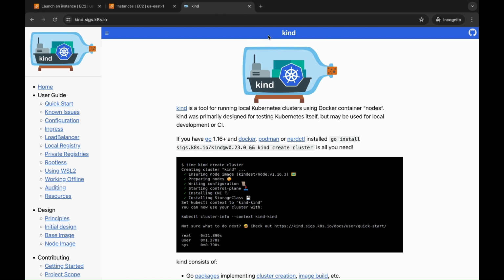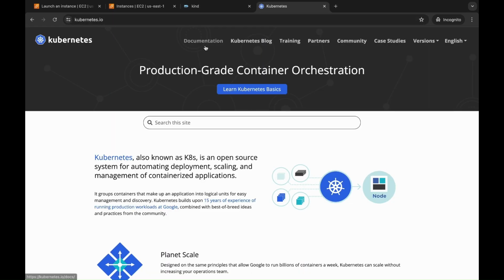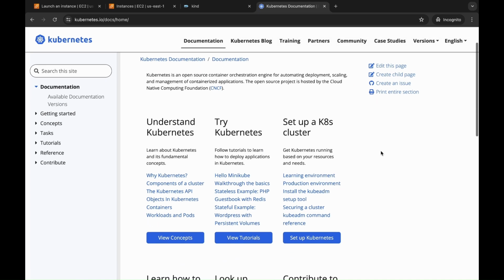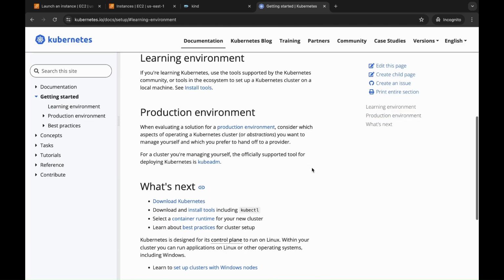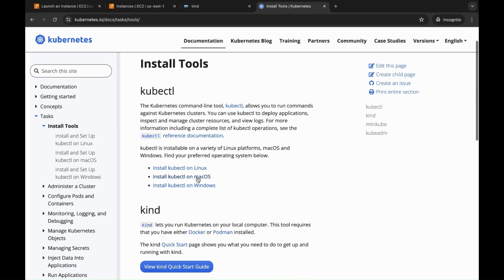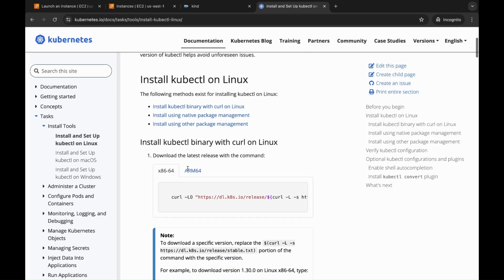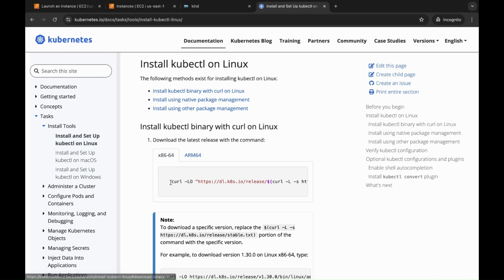But in order to interact with the cluster, we need to install the kubectl utility as well. So let's switch to the kubernetes.io documentation, go to documentation, click on learning environment, and you will see install tools here. Click on that and you will see install kubectl on Linux. We are using an x86-64 based architecture, so we will copy this command and paste it on our terminal.